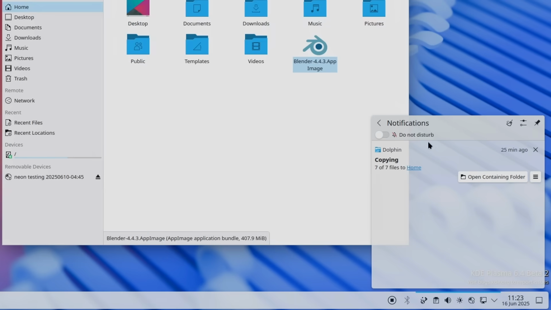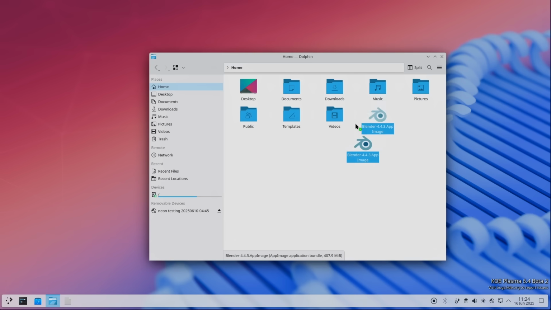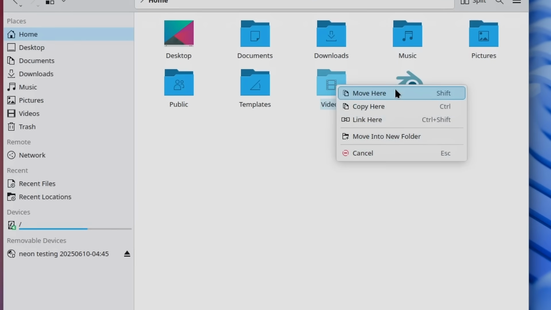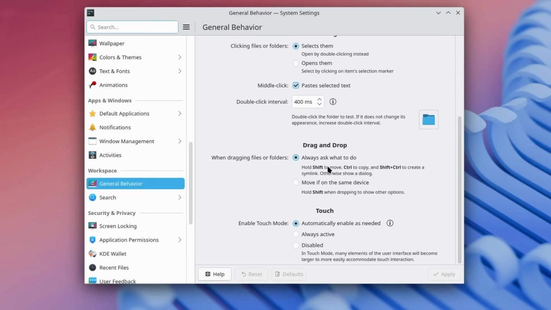Another cool thing is that when you're transferring files, the system will no longer suspend until that transfer is complete, meaning it will just not stop your transfers from actually happening. Also, if you were not a fan of this little menu when you moved anything by drag and drop in Dolphin, you can now elect to always move stuff when you drag and drop them instead of always having that little menu to pick what you want to do.